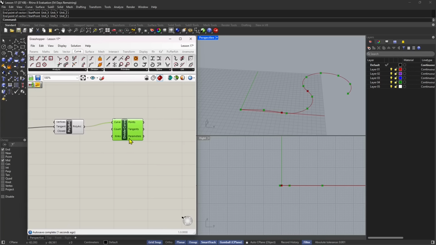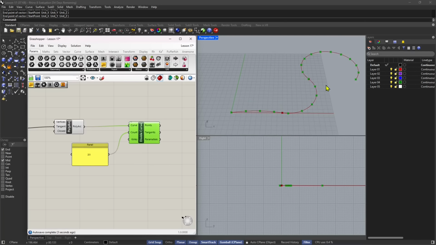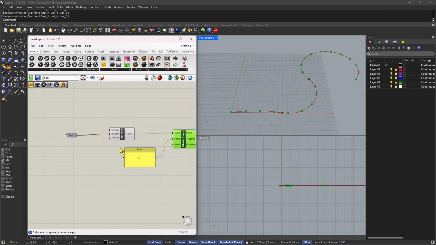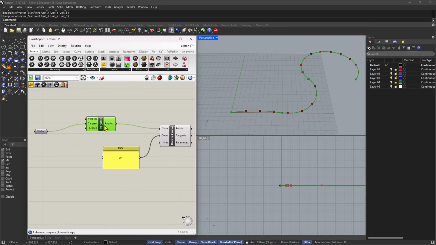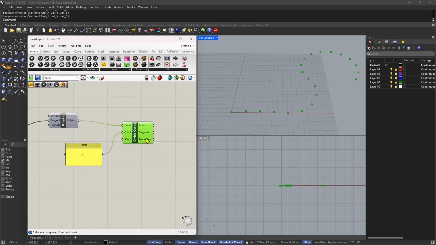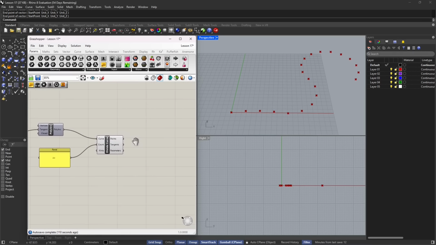So I'm gonna choose divide and with points, and here I can choose how many points I want. And I can change this anytime. Now, if I put 20, you can see they are distributed now equally spaced into that polyarc curve. And if I turn that off in the visibility, I can just see the points that I created.